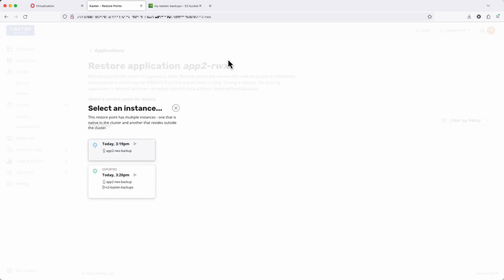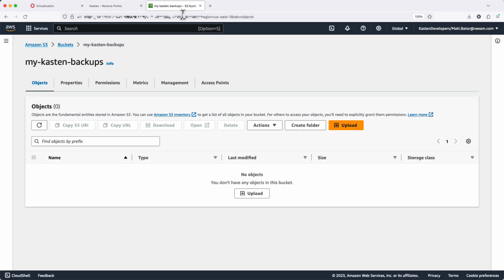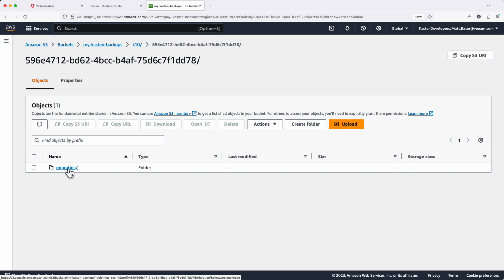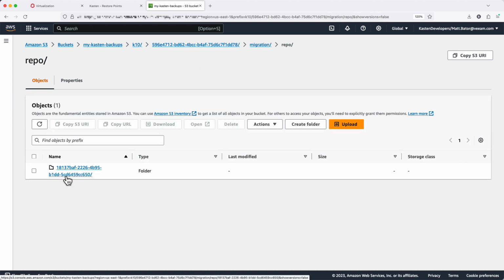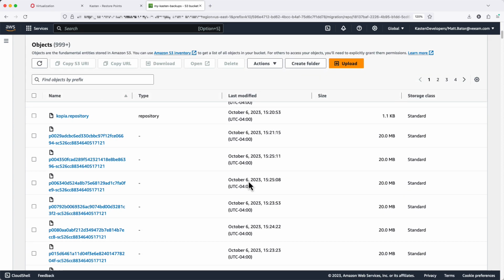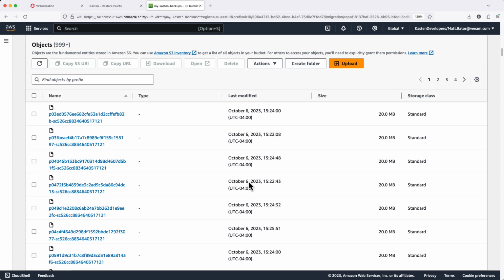Finally, drilling down into the My Kasten Backups bucket, I can validate our repository has been populated with the compressed and encrypted block volume data, ready to restore my workload in case of a cyber attack, disaster, or simply wanting to migrate it to another environment.